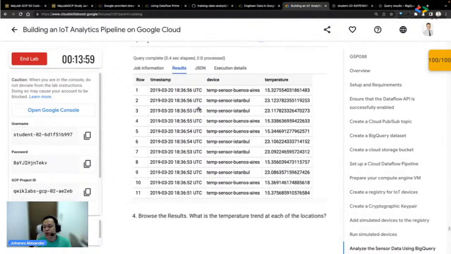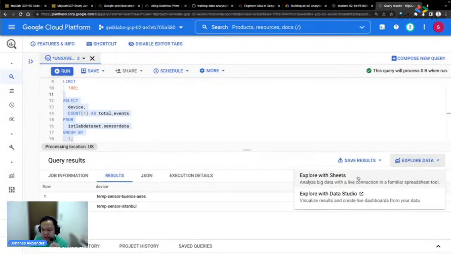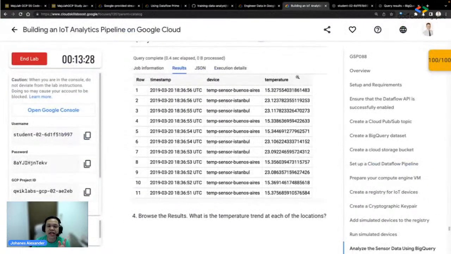In this case, if you are a data analyst, right, you can just directly do the query. If you see over here, you can explore the data in many ways. You can use Google Sheet if you want. You can use Data Studio if you want. Or if you are familiar with the Jupyter Notebook and things, you can use Google Colab. You can use Vertex AI or many tools, right? Basically, you can just utilize the data because it's already there in real-time manner.